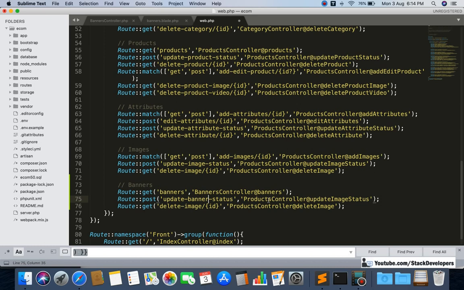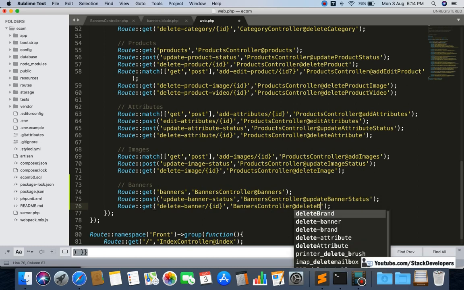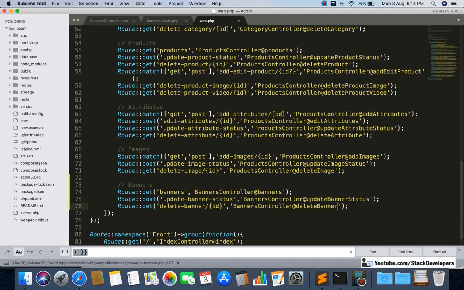Here as well we will give the banners controller at both places, and here the update banner status will come up like this. And here as well delete banner, and here it will come like delete banner as well. So both routes we have created for updating status and for deleting the banner.